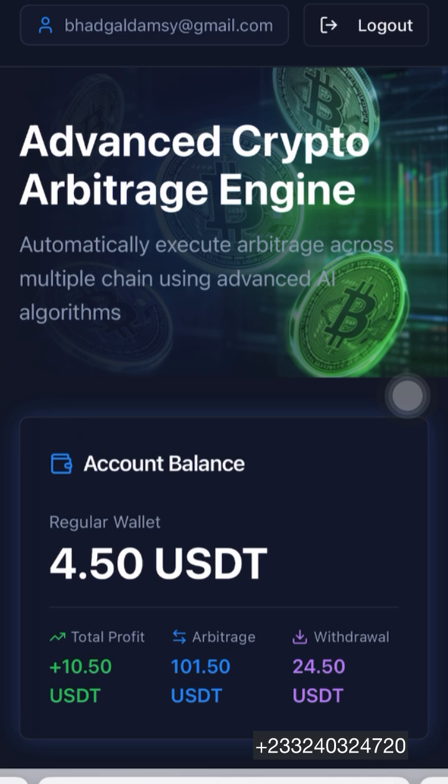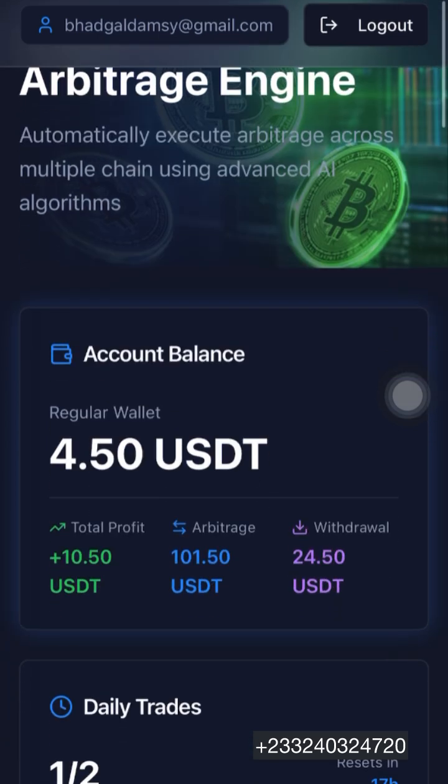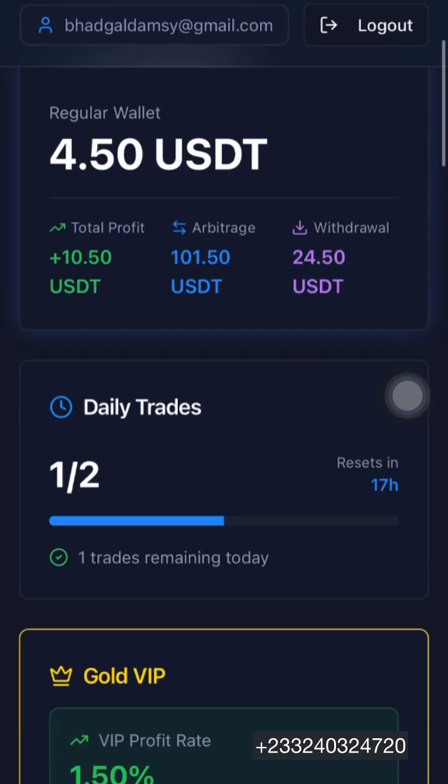For the past weeks, I've been talking about AI bots. That doesn't mean that the manual way of doing arbitrage is not working. It's still working. But most people don't want to risk something. If you're trading manually, getting profit is not fixed. But when you're using the AI bots, your profit is fixed.